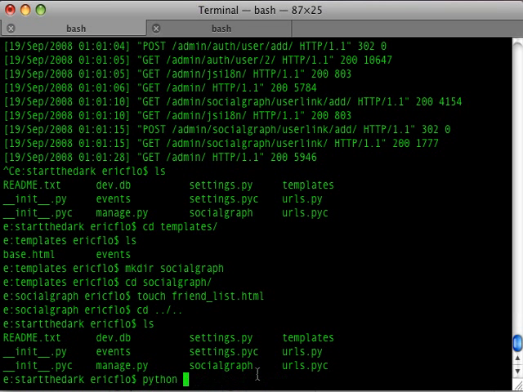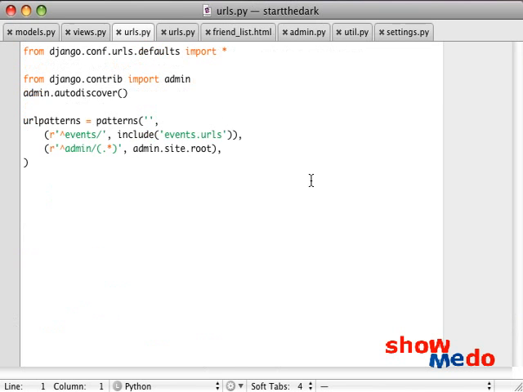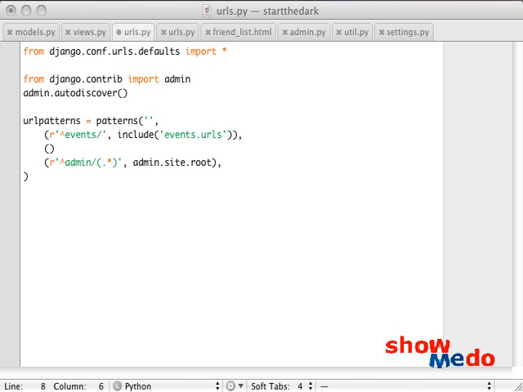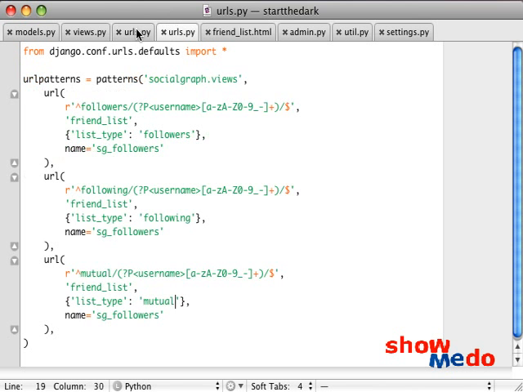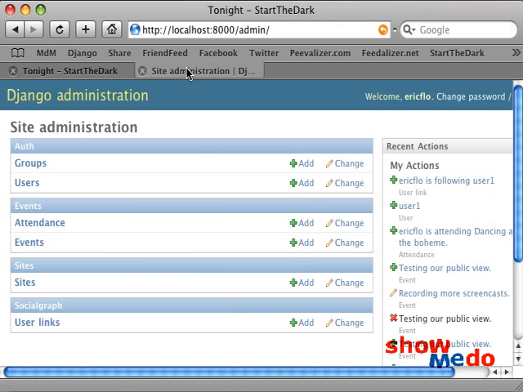Oh, one thing we didn't do yet is that we actually need to go to our root URLs, which is located here, and we need to choose something that we want it to refer to. So in this case, I'm going to say anything that starts with friends will refer to the social graph.urls URL configuration, and that will actually proxy over to here for anything following friends. So now we can check out and see if what we're doing actually worked.